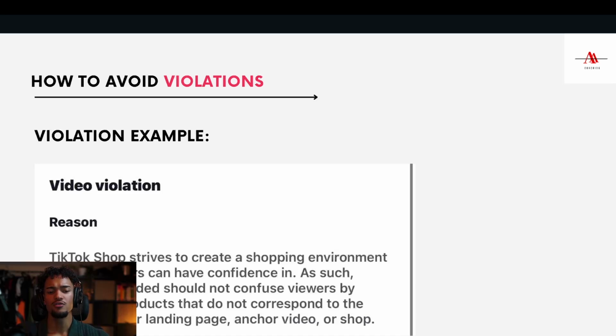So how to avoid violations. There's a couple of different violations. I wouldn't recommend reading the entire school handbook on what to not do on TikTok, but this is an example of violations, strikes, and what you should not do. TikTok Shop strives to create a shopping environment that customers can have confidence in. As such, content uploaded should not confuse viewers by promoting products that have not corresponded to the seller's anchor landing page, anchor video, or shop.